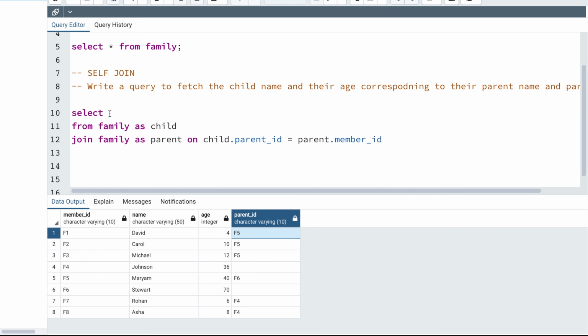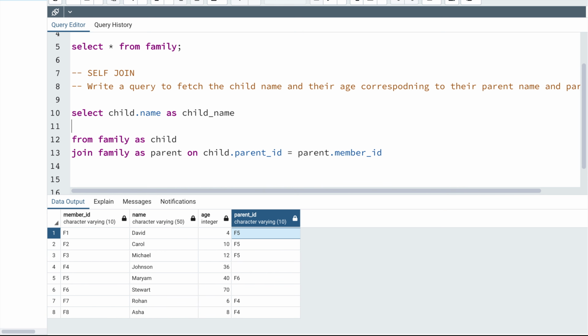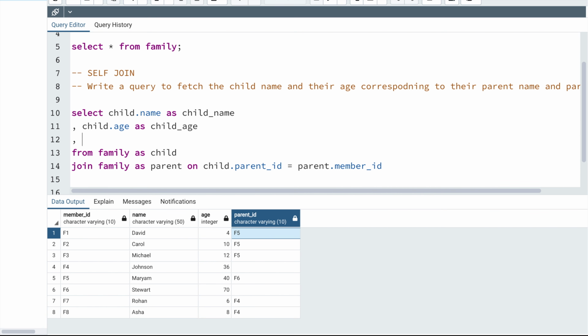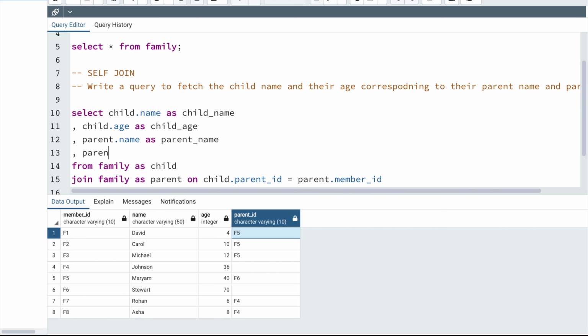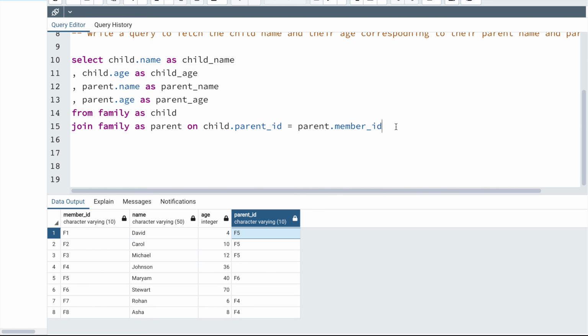Now, to display all the values, I'm going to say child.name as child name, then child.age as child age, then parent.name as parent name, and finally parent.age as parent age. Okay, so I think that's all. Now let me execute this query and see if it works.